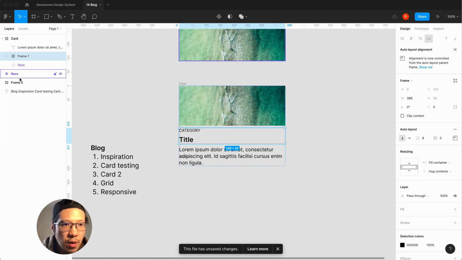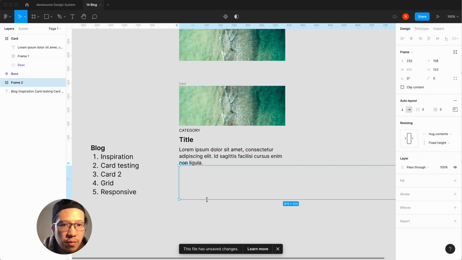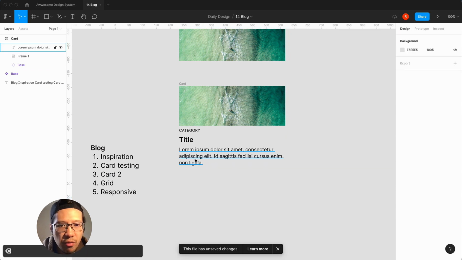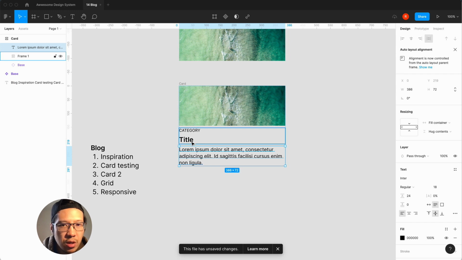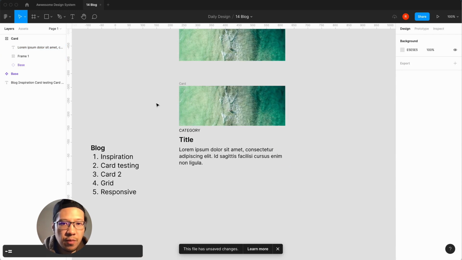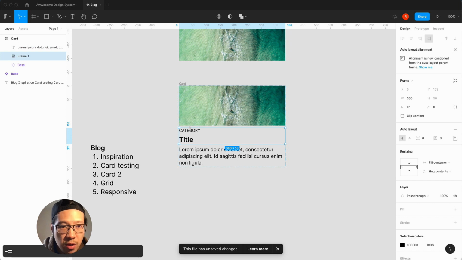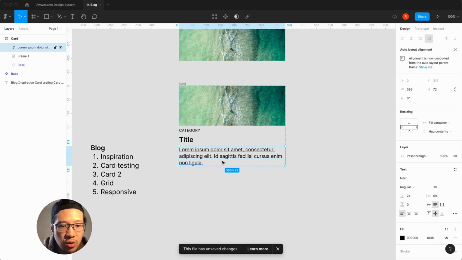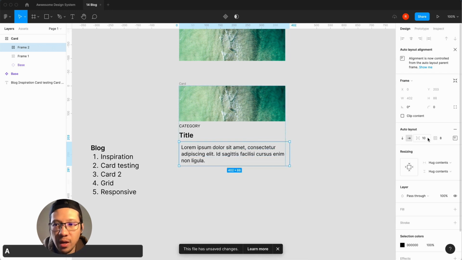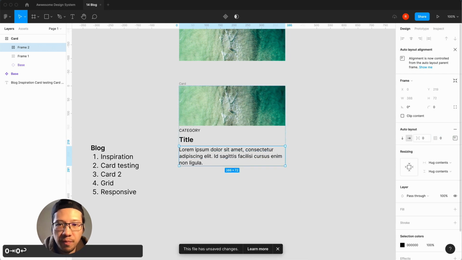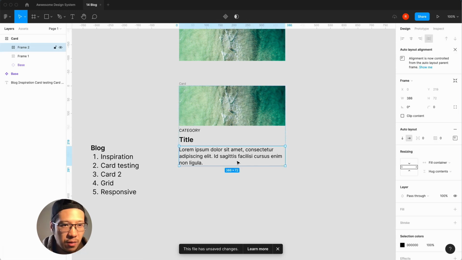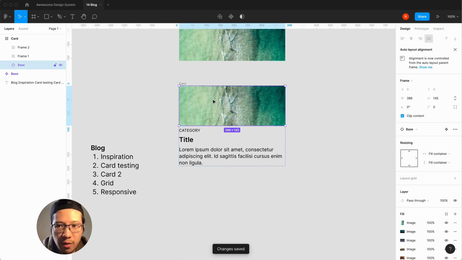So frame, so that must be a different frame. I wonder what frame that is. If I hit delete, I'm not sure where that frame came from. Okay, so we've got frame 1. Ah, now I know where it came from. So if I hit Shift A on this one and I get rid of the spacing, we want that to fill container, and you'll see why in a minute. So we've got 2 frames, another frame, and another frame.